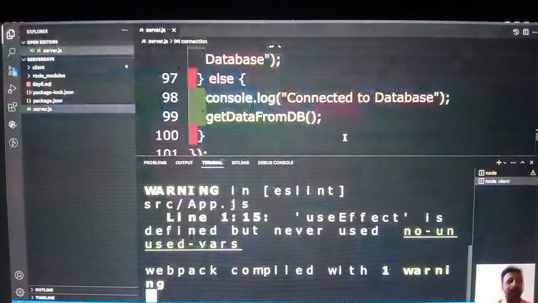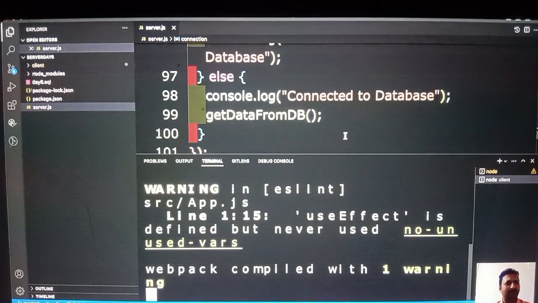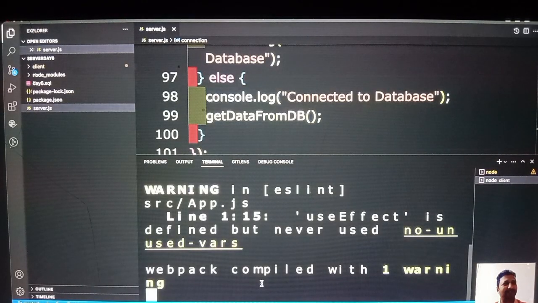How much time it took? 4 or 2 hours? 3 hours? Without useState, you cannot do this again. useState is important, fetch is important, async await is important, method options, request options is important, middleware is important, database is important, so many things.